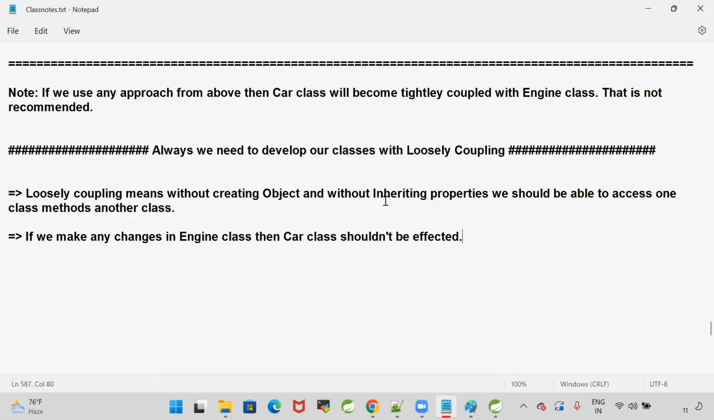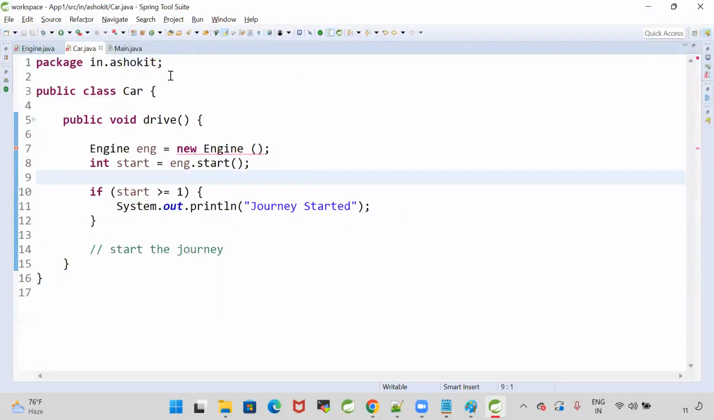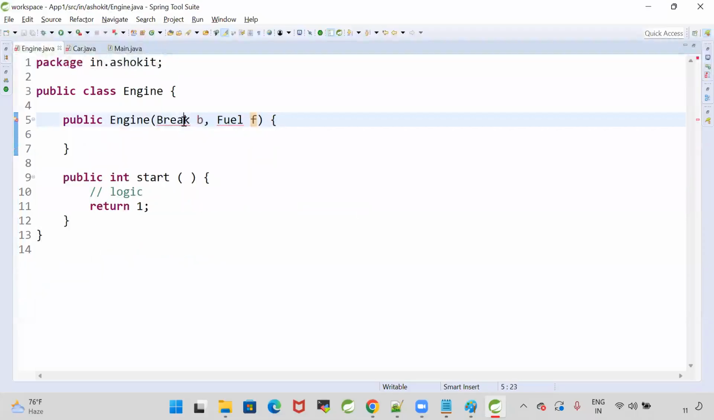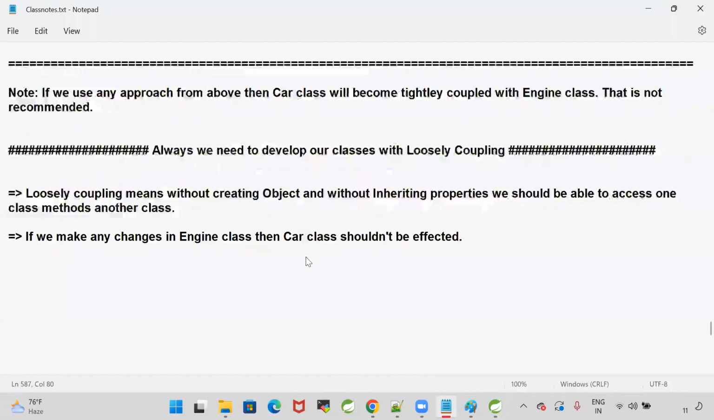Then we can call them loosely coupled. Whatever project we have developed, our classes are tightly coupled. See, if I modify the constructor of the engine, my car class compilation fails. That means car is tightly coupled with the engine. It is not recommended to develop classes with tight coupling. Always we need to develop our classes with loose coupling.